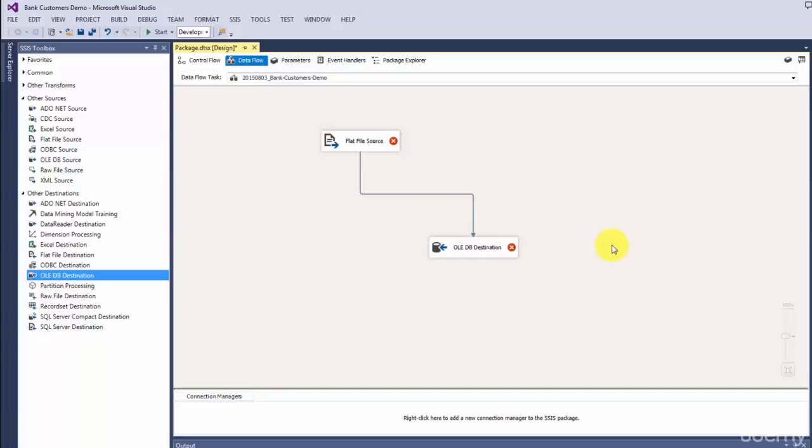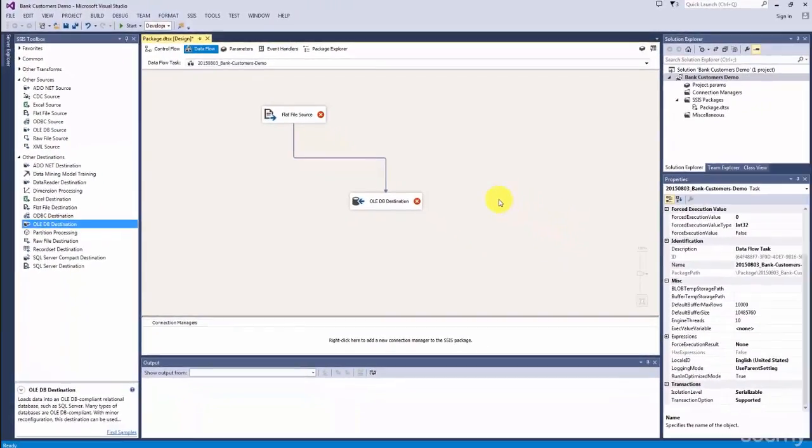Great! You have now prepared the data flow. In the next tutorials, I will show you how to set up the flat file source and the database connections.